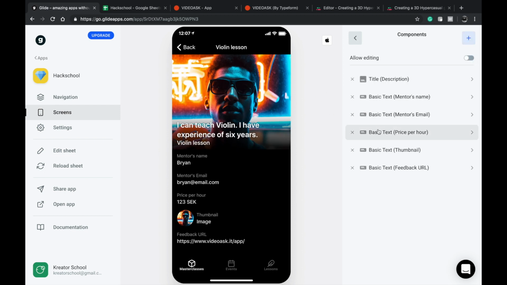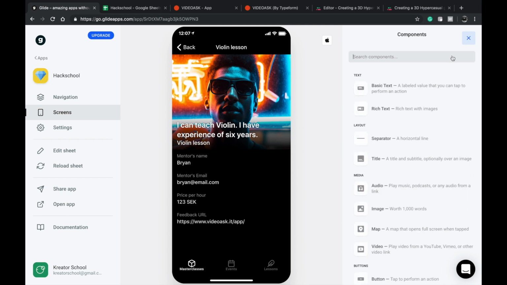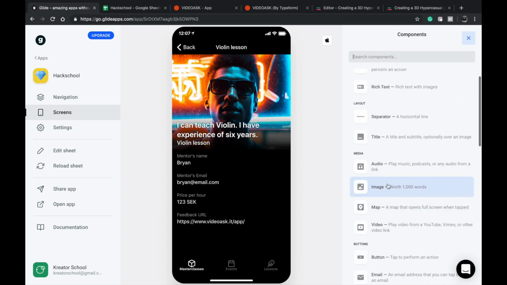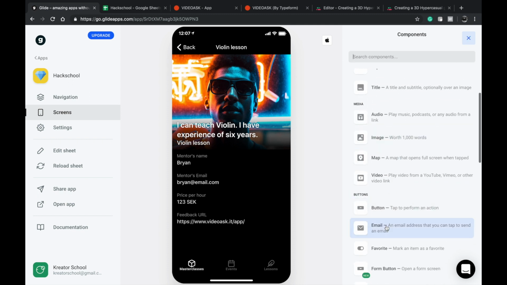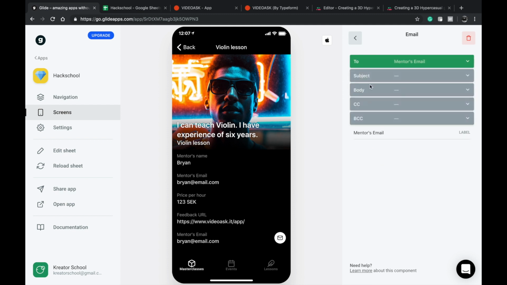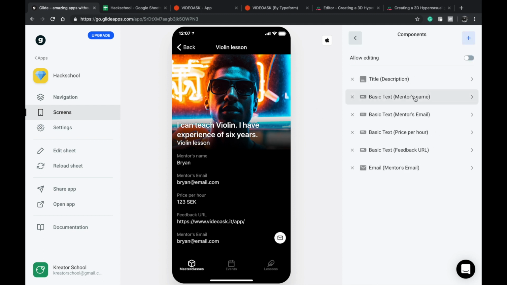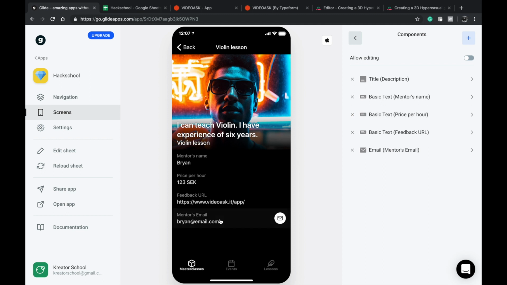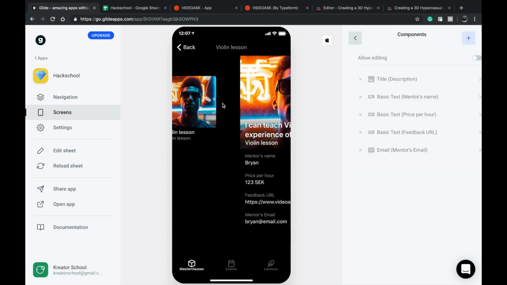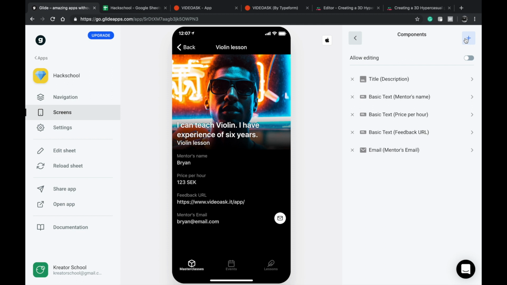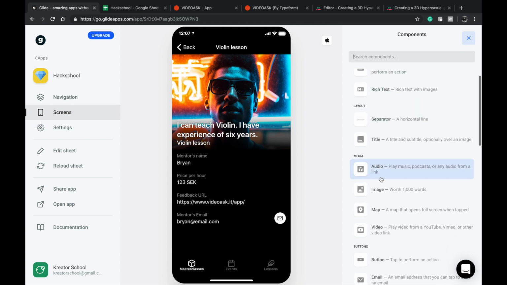I'm gonna go back here. I'm gonna remove the thumbnail image. I'm gonna add a button here that's going to email that person. So mentor's email, that would be a lot better than having the basic text. So that's a lot better here. And then the feedback URL is showing this. Instead of having the URL, let's show a button that will take him to giving the feedback.